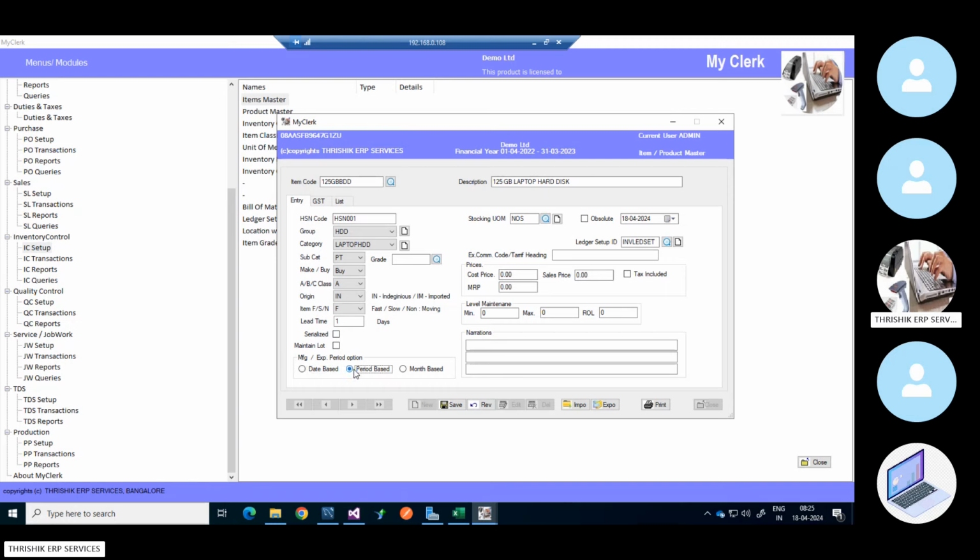And similarly, period based, in the sense, use within 6 months from the date of manufacturing. A certain period, right? If you choose this one, the system will automatically consider the number of months from the manufacturing date and insert it automatically in the expiry date, which will help you to avoid transacting expired items. Okay, that is also a feature over here.